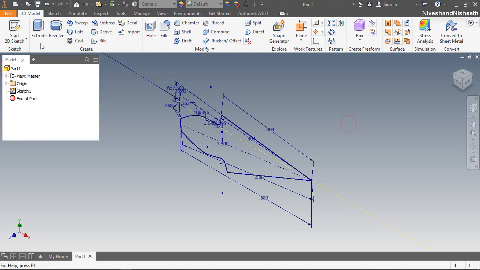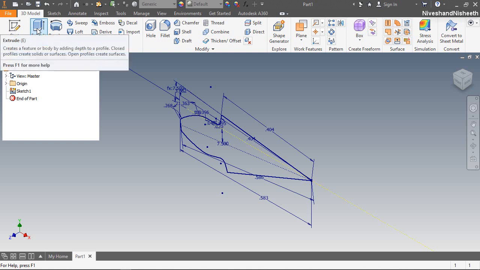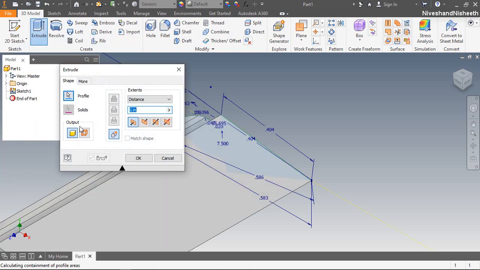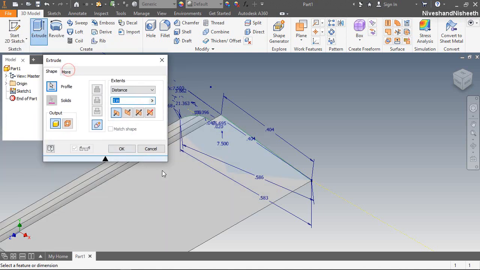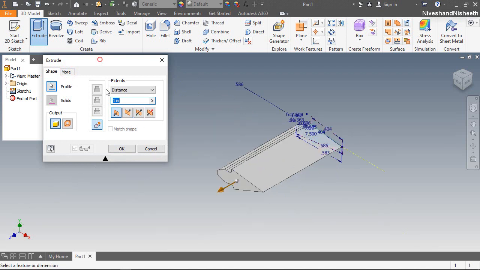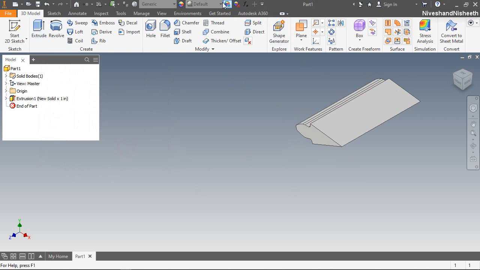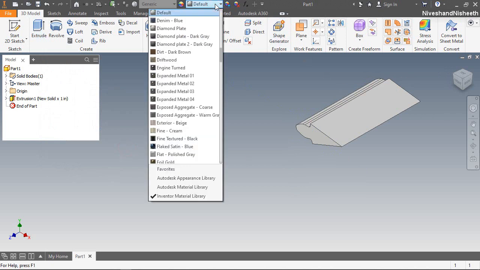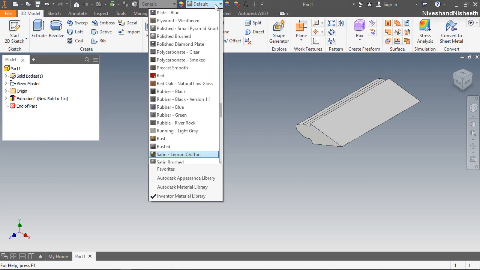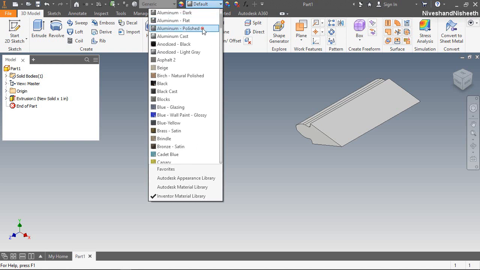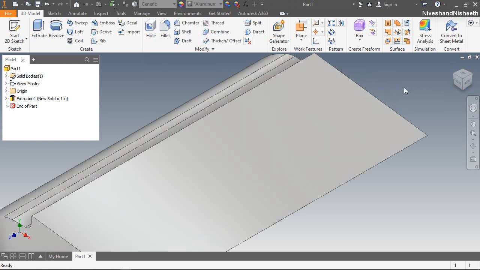Now we will activate the extrude command. It will automatically select the sketch profile. Now you can see my preview is visible in the design window. Now we will choose the reverse direction button and fix the extrude distance value 1 inch and click OK. Now we will change the material of this model to aluminum polished.